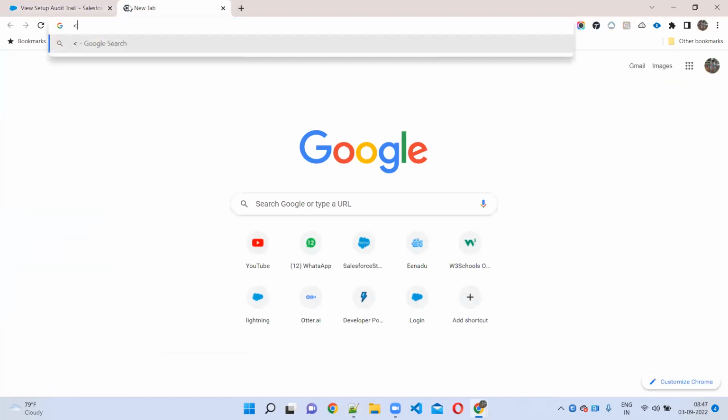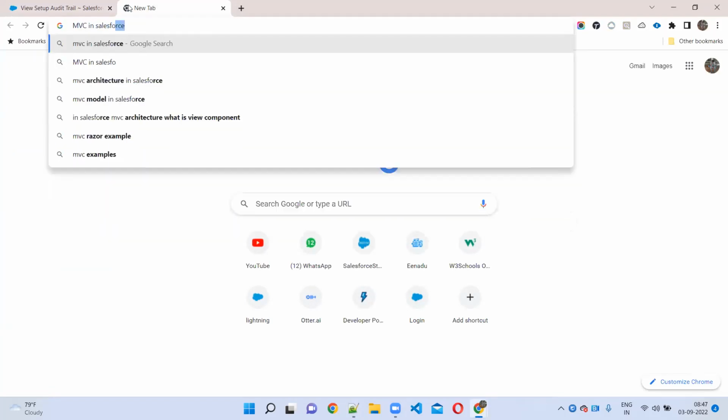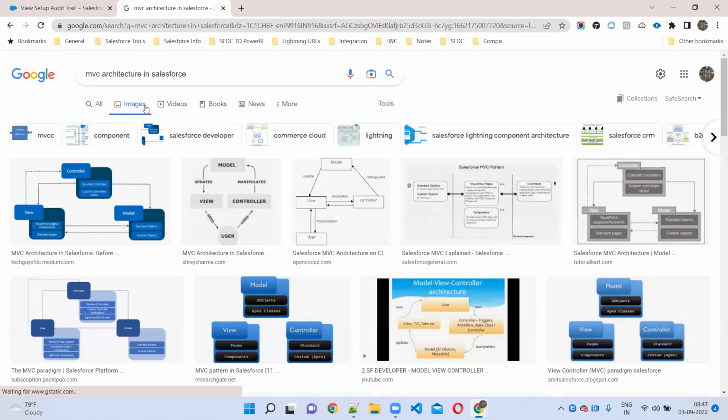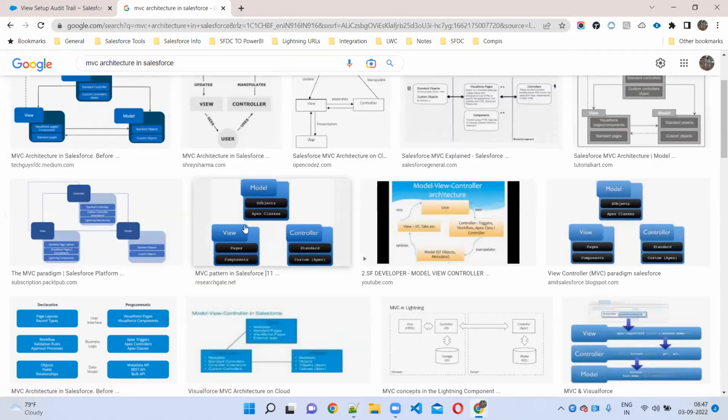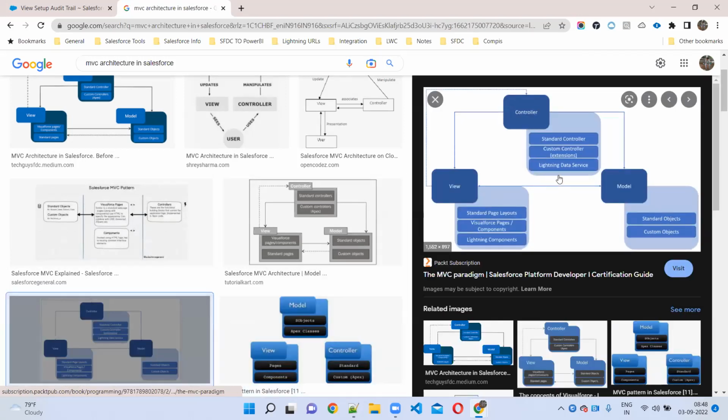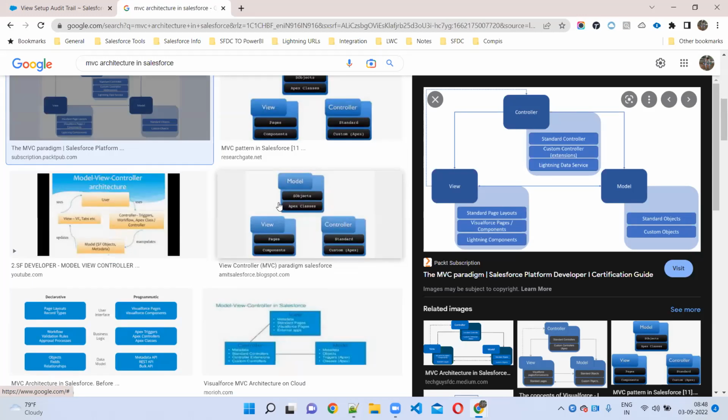So if you just type MVC in Salesforce, you'll see the diagram. This one is good. Model means objects, apps, classes. View means we have pages, components, page layouts, all those things. They are giving only two examples, but controller is nothing but Apex code and standard. Controller means class logic, where you can do all the logic, classes, standard controller, custom controller, web service. Model means objects, fields, services. View means page layouts, pages, components. This is called Salesforce MVC, Model View Controller.